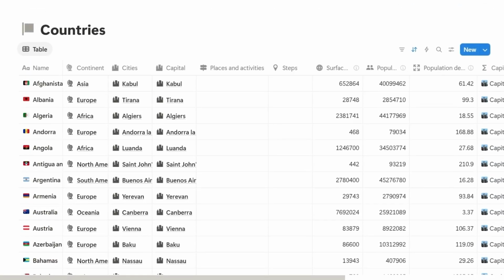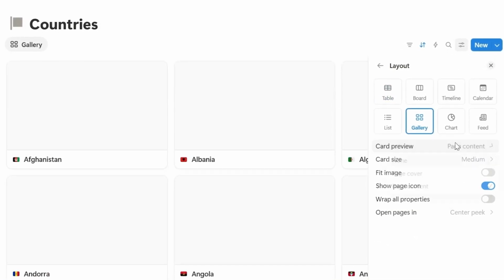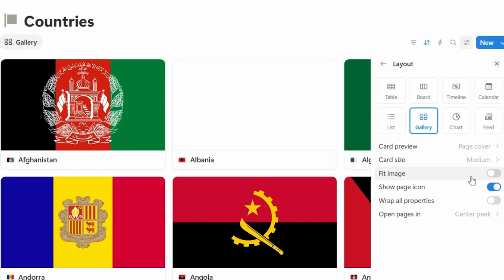So first, what is a database? Notion databases are customizable collections of structured content used to organize information in different ways. They work a bit like spreadsheets, but they support rich content and multiple views like board or calendar, and different properties like tags, dates, or checkboxes.